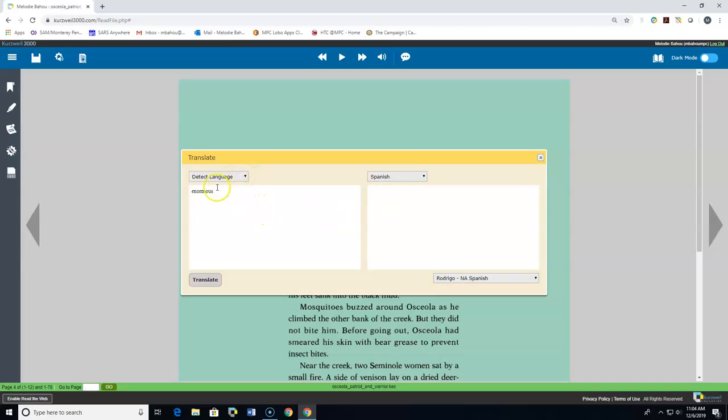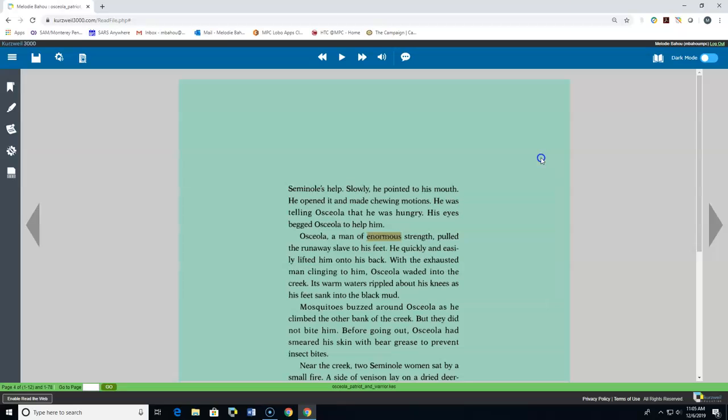Over here too, if your word is from a different language, you can select what language it's coming from. We're just going to keep it on detect language. So there's our word enormous. And then if you press this button, translate, then the translation appears right here. Okay, so you're just going to write that down for your assignment. Going to close this box. Okay, so that's all about the reference section.